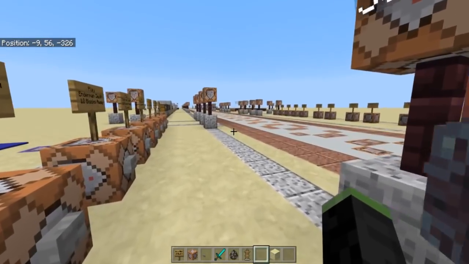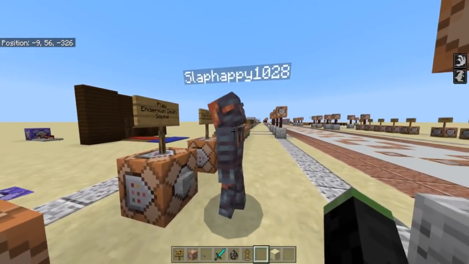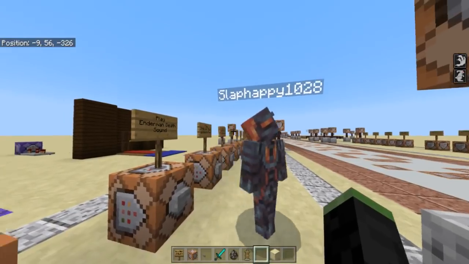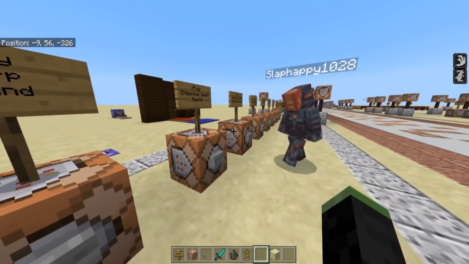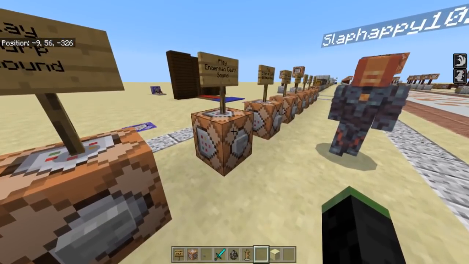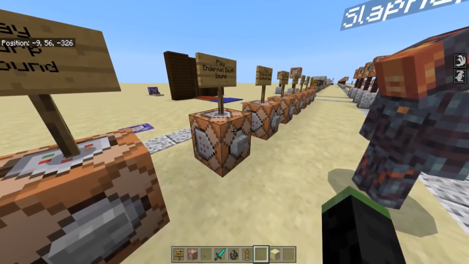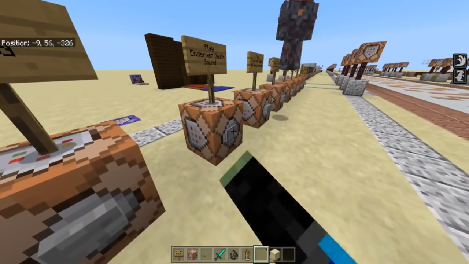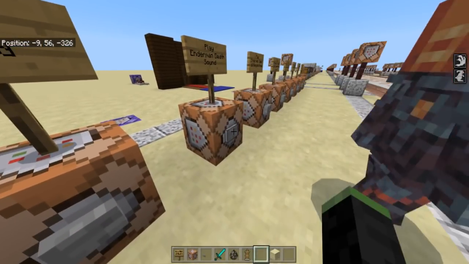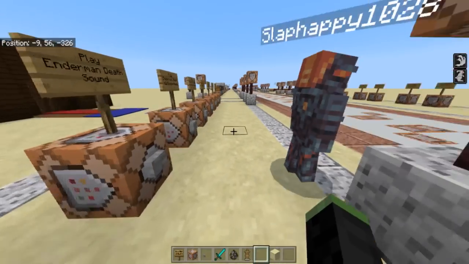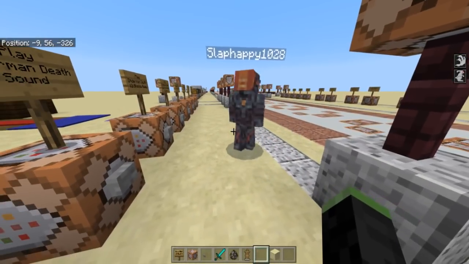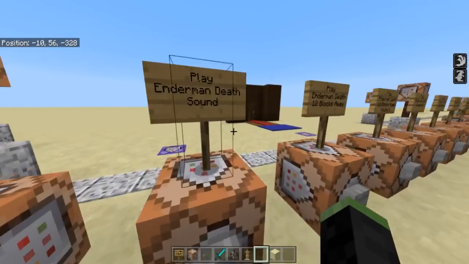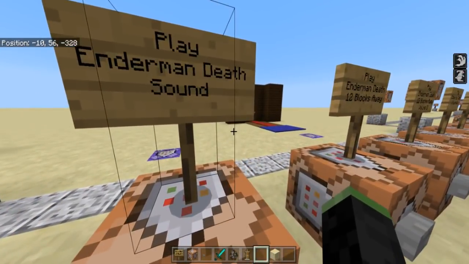SlapHappy, do you want to go over that part real quick? Okay, so technically for each sound, I guess, there are different versions of it. So if you click that, you can hear. And then you click it again, there should be different sounds. For example, if you hit an Enderman once, it'll make one sound, then hit it again, it'll make a different sound. Now, real quick, the death sound is not one of them.